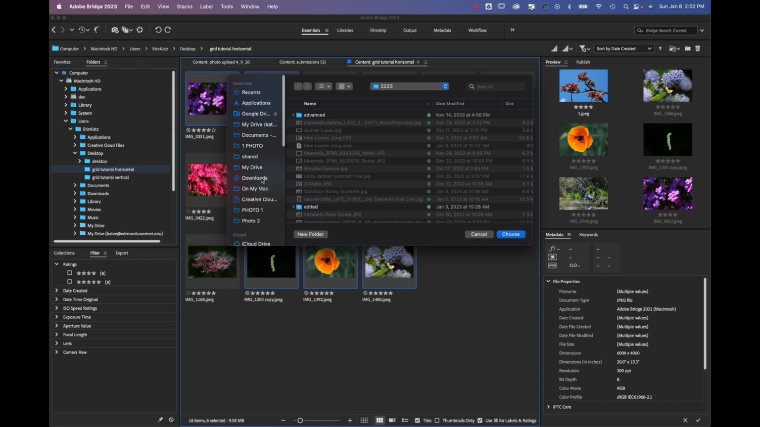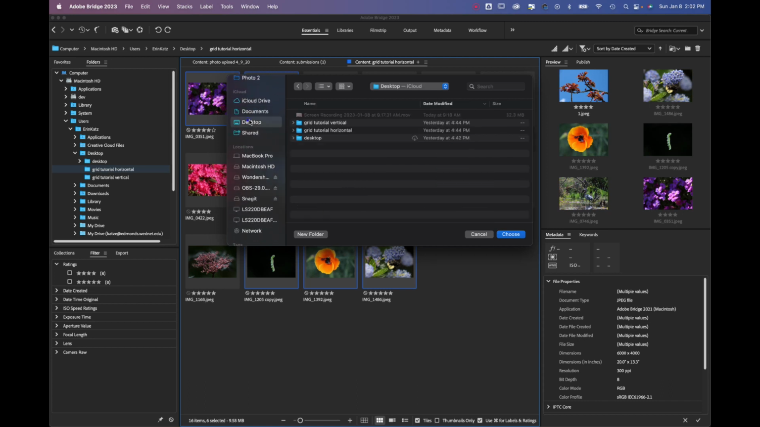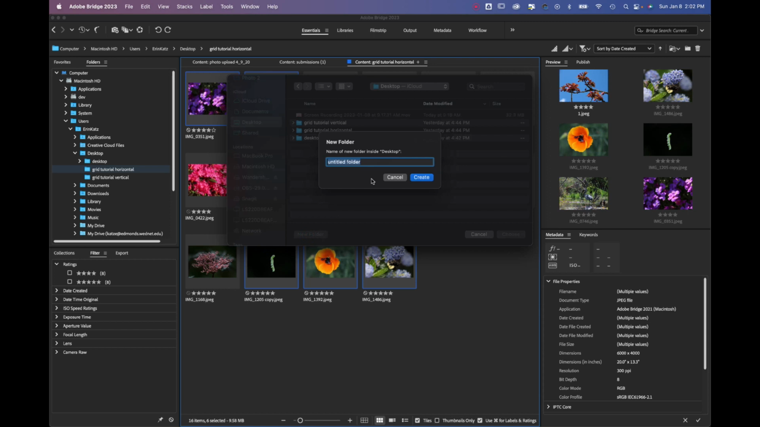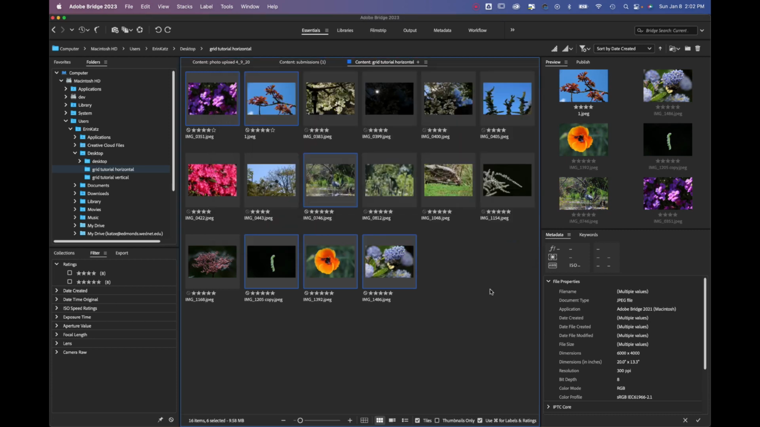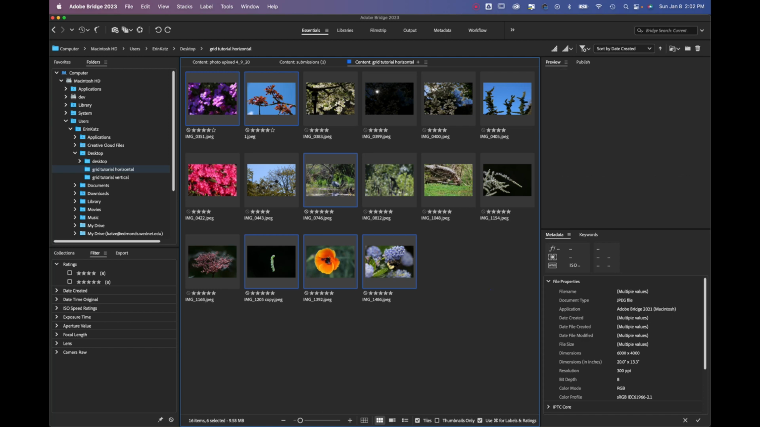And I'm going to go to my folder, and I will make a new folder with the name of this project, so Mood Portrait. And I'm going to call mine horizontal so I know, and hit choose. Once you hit choose, it will begin copying over your photos.